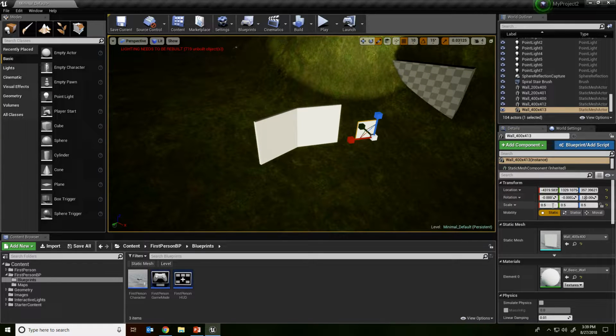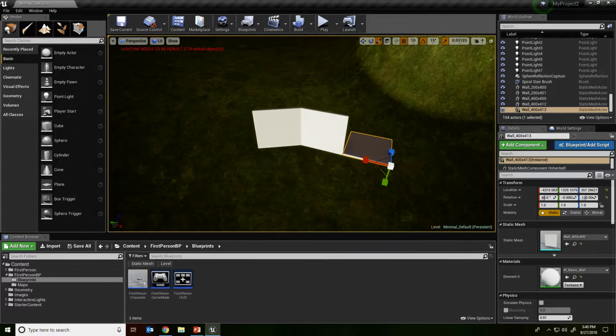And same thing is true with rotation. If I wanted it to be 90 degrees, I could take this and just set it to 90. And there it is. So just remember, you have the transform over here in the details panel if you need to make any of those changes.